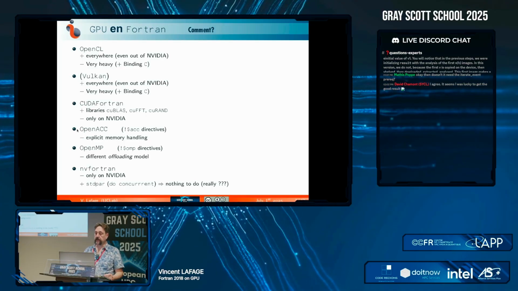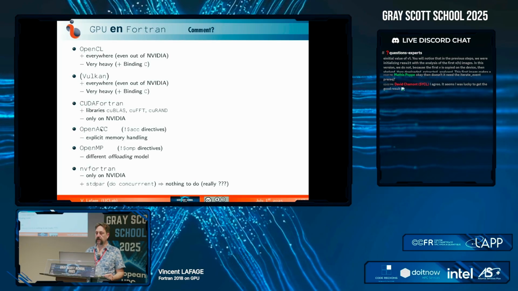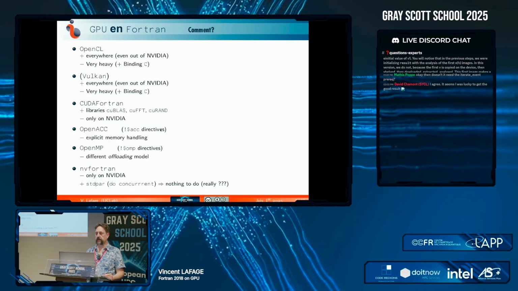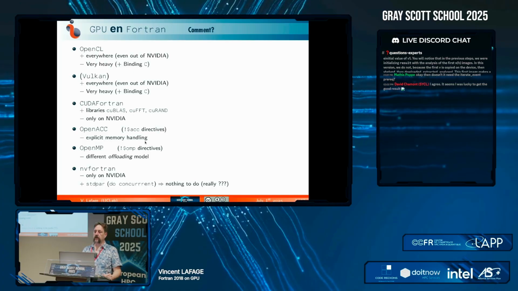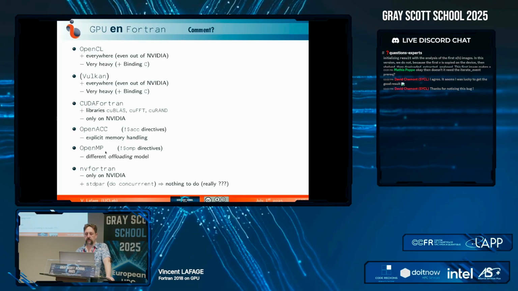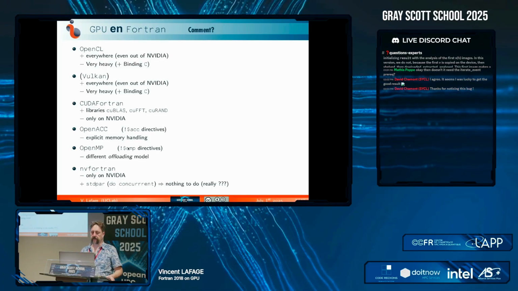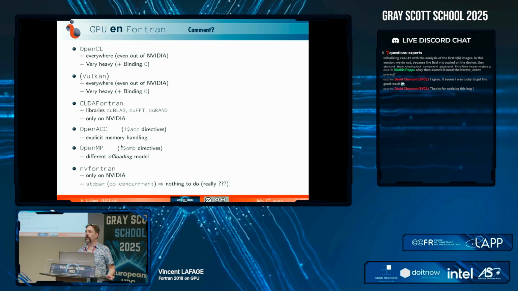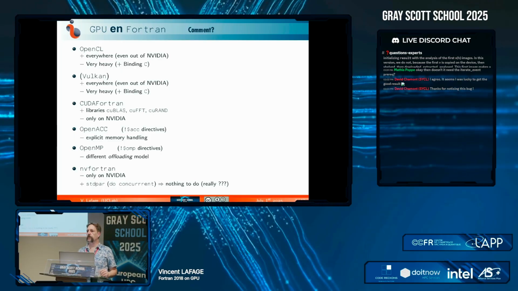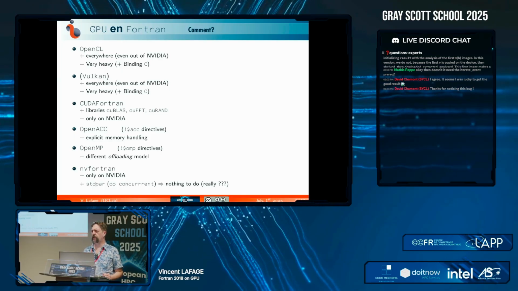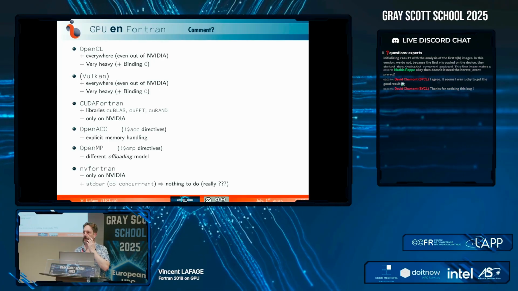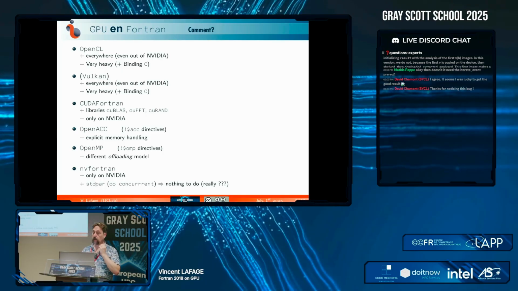What we'll, in fact, start with is directives, and in particular, OpenACC. They are also mostly NVIDIA-oriented. And we'll see that expressing the parallelism is not the hard point. The hard point is to get explicit memory handling. There is also OpenMP, which is not only for multi-thread and vectorization, but allows you, starting with version 4.5, to offload some of your kernel to a GPU, to an accelerator device. So we'll see this.